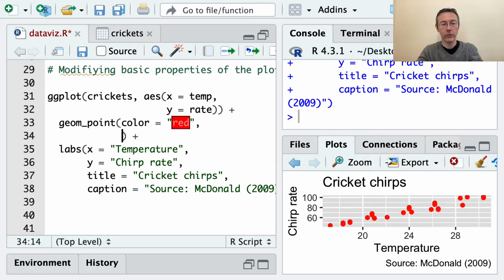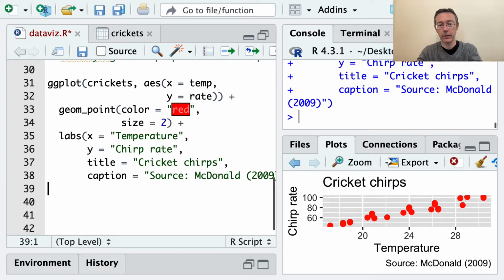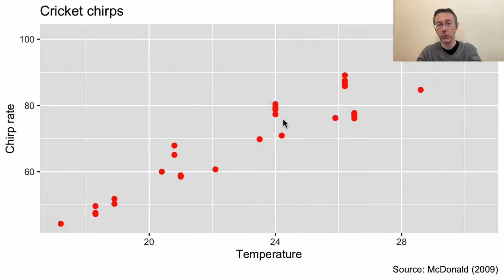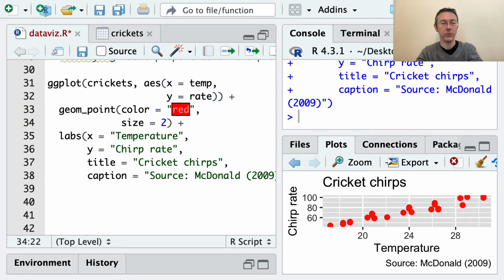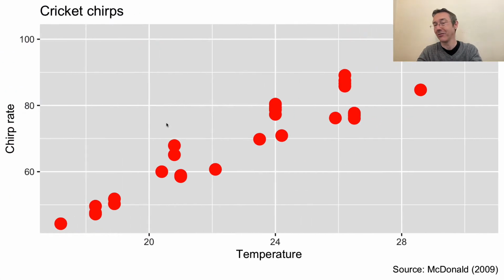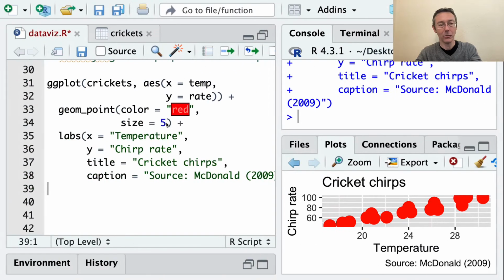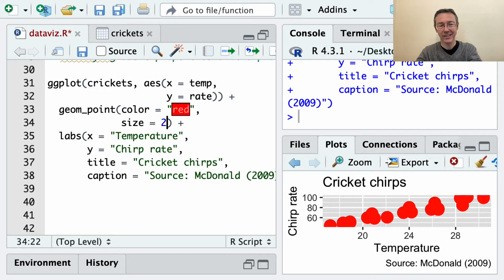We can change the size of the points. For instance, we can make them larger. Size equals 2. Sometimes you just tinker around with that. There's size 5, for instance. So making them 5 times as large. I think I'll leave it 2 for now.